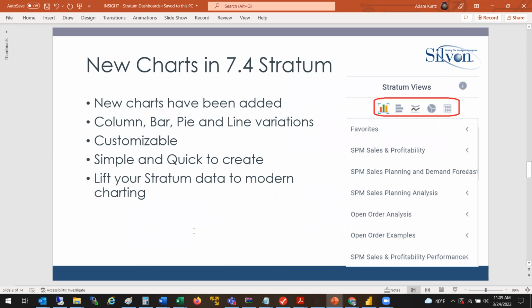The new charts in 7.4, you'll see those when you're in edit mode. They'll appear here right above your view groups. So you can pre-select the different charts that are available within the new 7.4 Stratum interface. All the usual suspects are here in terms of the charting: the column, the bar, the pie, line variation charts. And then of course the data grid is still available, which is essentially bringing the view in as it's in its vanilla form, if you will.